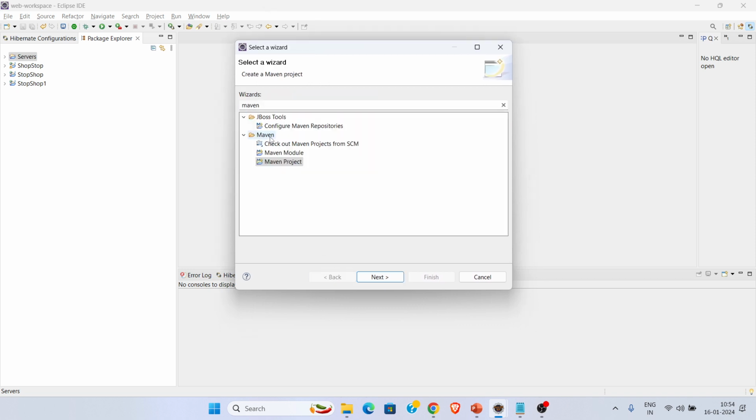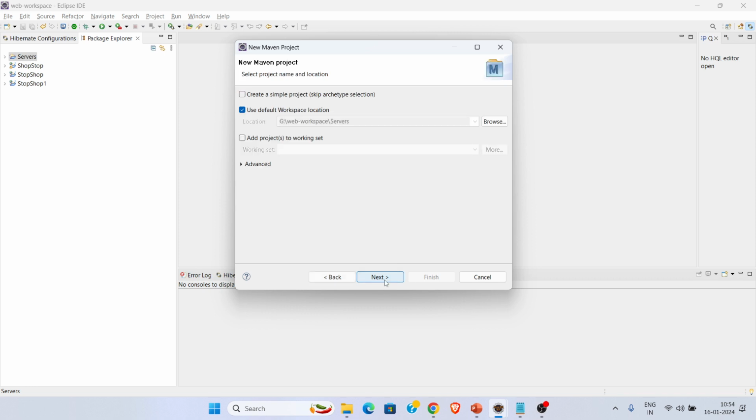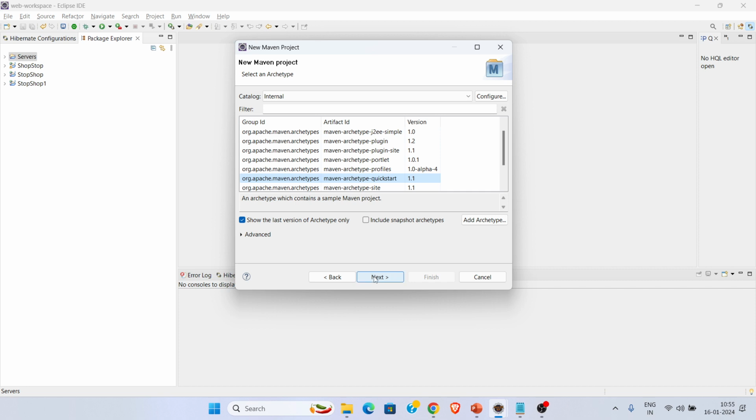There's a separate part under Maven. You select the Maven project. Select Next. Okay. So you're specifying the workspace location. I keep it that only. Next. Here, you have to select the archetype for the new Maven project.